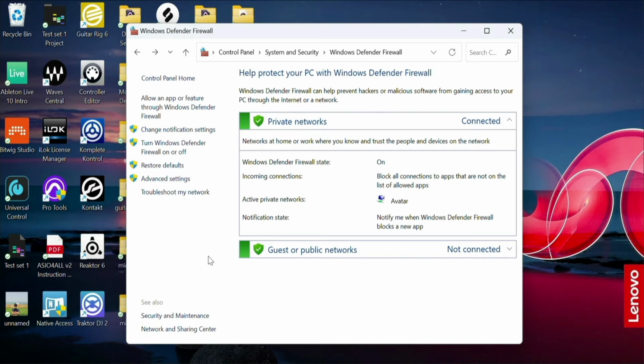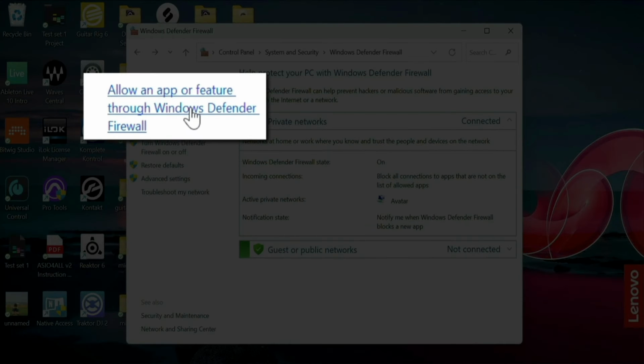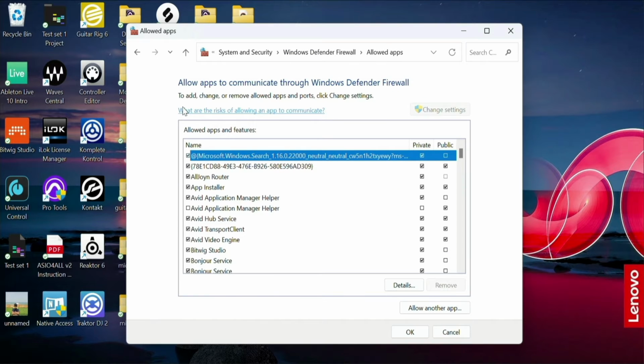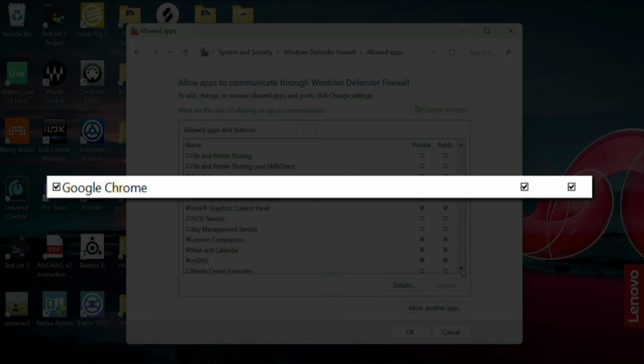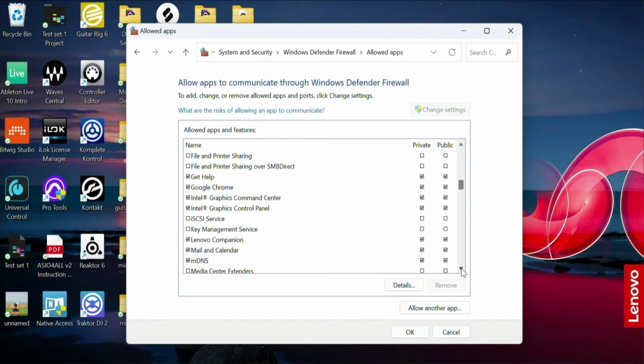Then from here, click on where it says Allow an app or feature through Windows Defender Firewall, and scroll down on that list and find the desired web browser, like Google Chrome. And again, make sure it's listed and that it has both the private and public checkboxes checked. If they're not checked, go ahead and check those boxes.